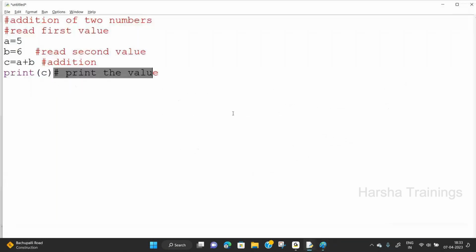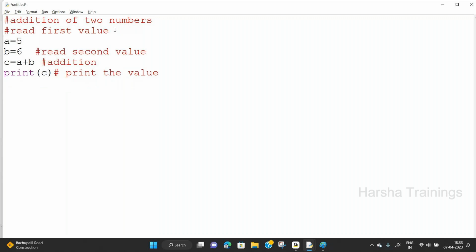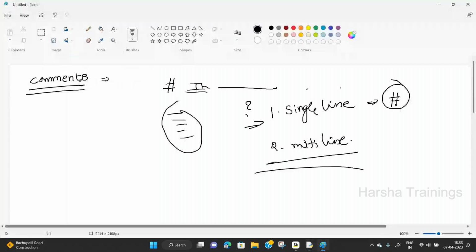For example, if I want to write more than one line, read first value, second value. See this one, observe the color change, black color. It is not allowed. Only a single line is allowed. Now multi-line comment means you can place multiple lines within triple quotations. You can place comments, more than one line of comment, within triple quotations. Okay, see this one.